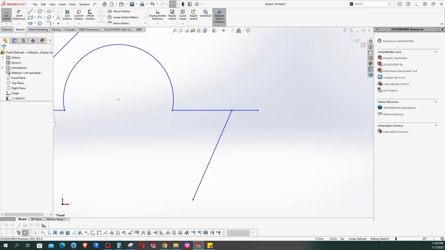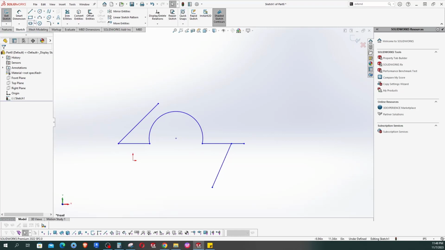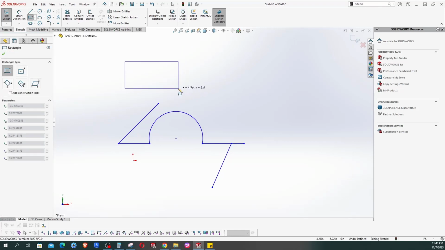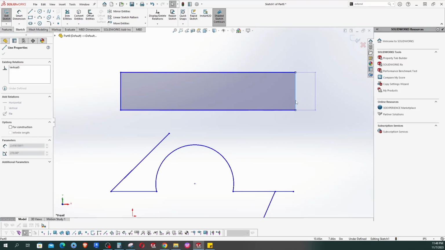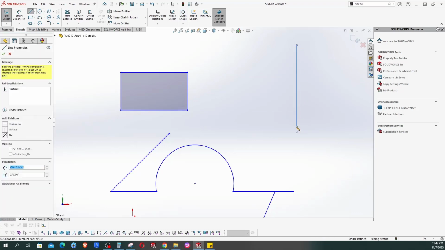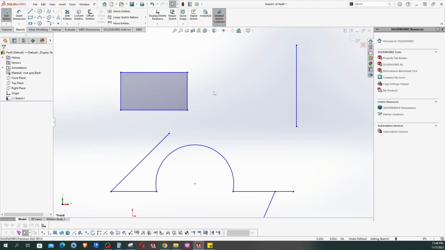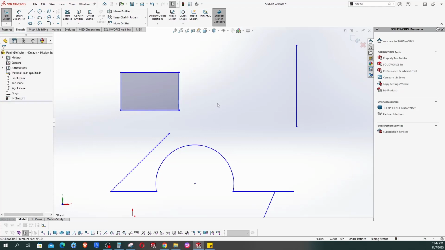Okay, that's extend. Next is stretch. A good way to demonstrate that is by using a rectangle, and you want this rectangle to extend like this. You can easily do it manually. For example, you want this to extend until this line, so you just drag it like that. But there's a command for that, and that is the stretch command.